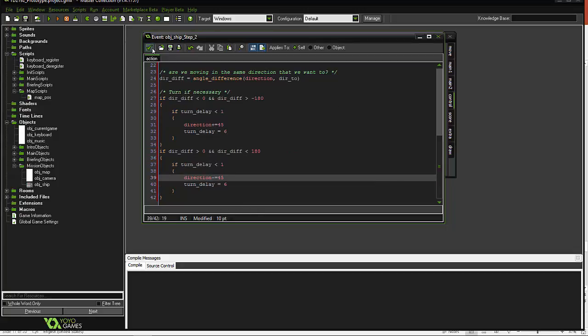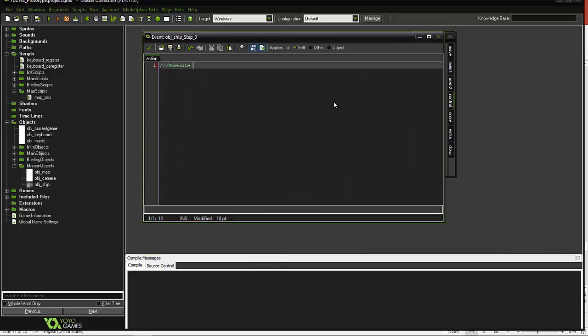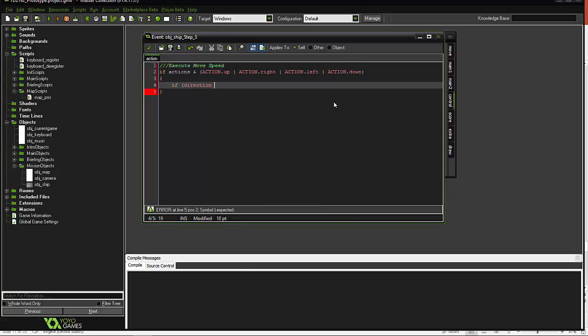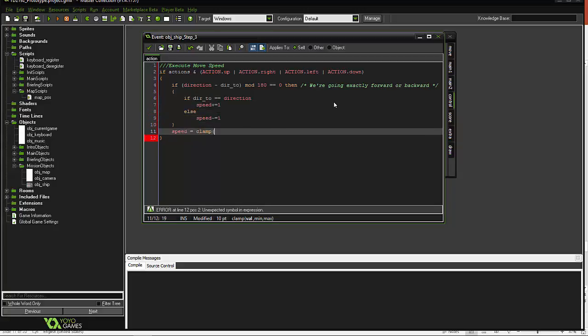Now let's talk about how the direction affects speed. If we're pressing any direction key at all, we want to check if we're already heading directly towards or away from that direction. If so, we need to affect the speed appropriately, either forward or in reverse. Also check to make sure that we're staying within our speed limit.